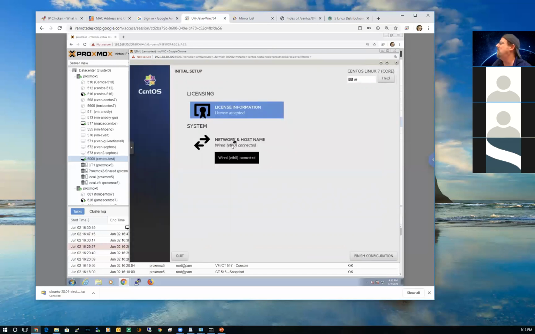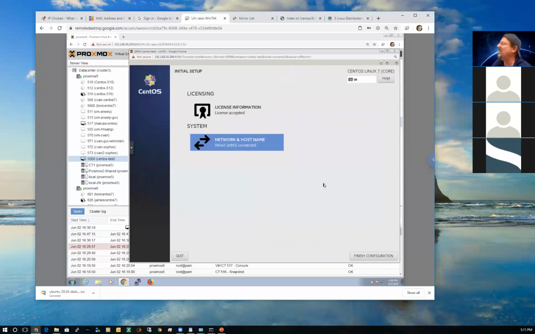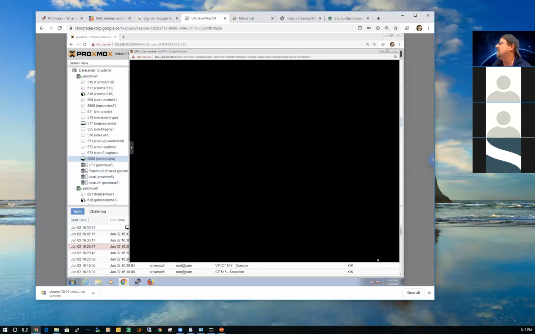And then I don't think we need to do anything there with that because we already set that information. No, let's click it and see what it says. Yeah, we don't need to do anything there. We already turned on the Ethernet. I click finish. Let's see what we get.